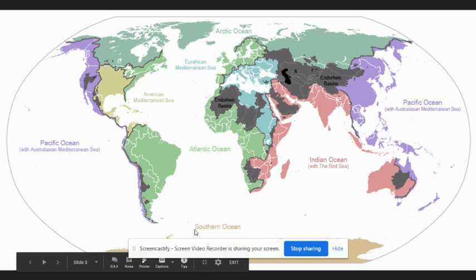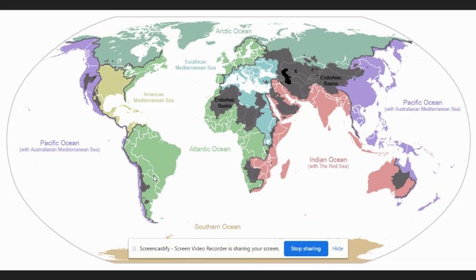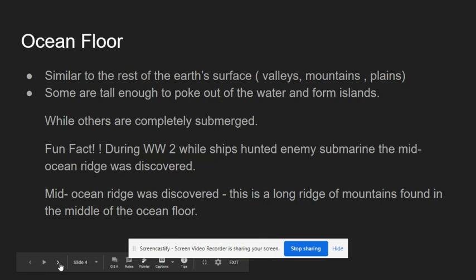Okay. So the Southern Ocean is just a term that they use for the southern tip of the Indian, the Atlantic, and the Pacific. But the four major, again, is Pacific, Atlantic, Indian, and the Arctic. Okay. So just to make sure that you know that.